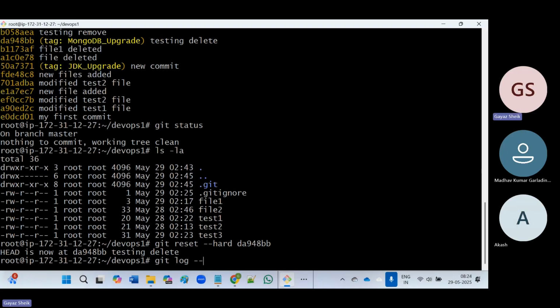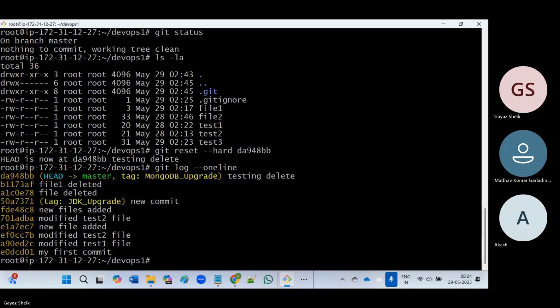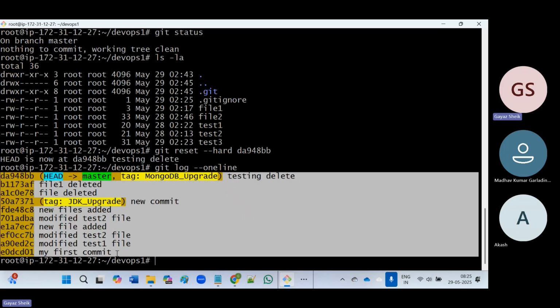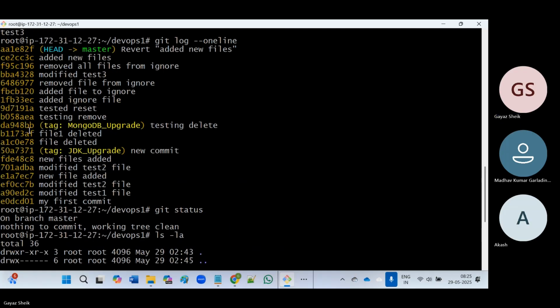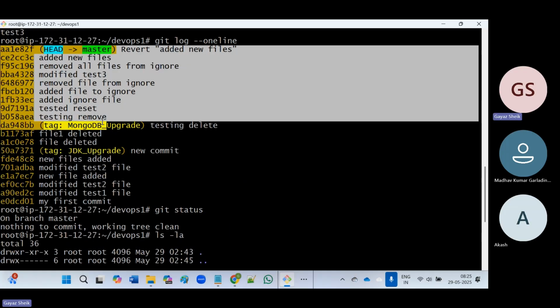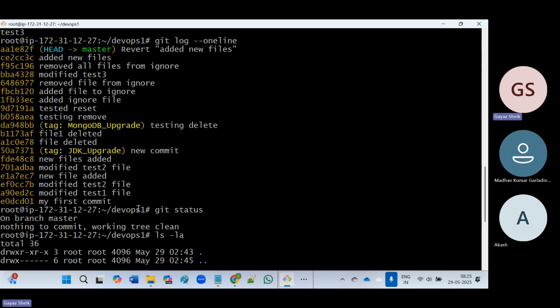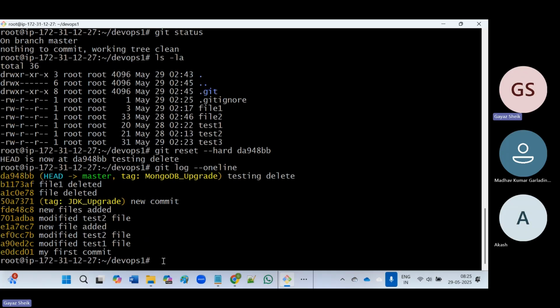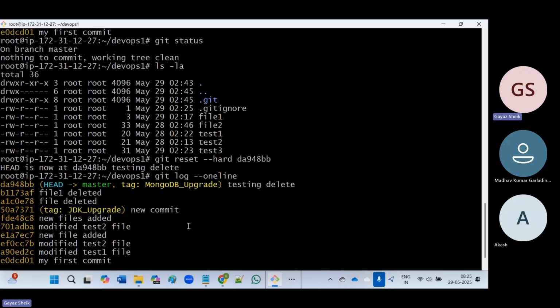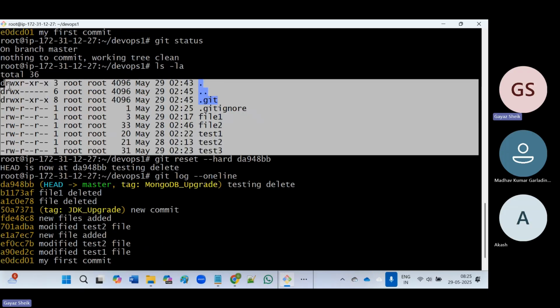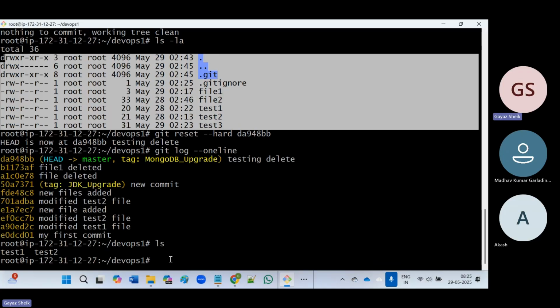Now check git log --oneline. You see, only these commit IDs we have. Head is pointing to 8BB, so after 8BB, all the commit IDs got deleted, and with them all the changes and files we added. Now check ls. We have only two files, test1 and test2. Earlier we had many more files.